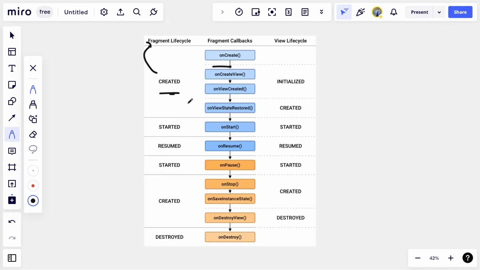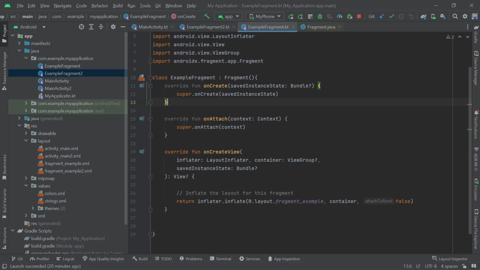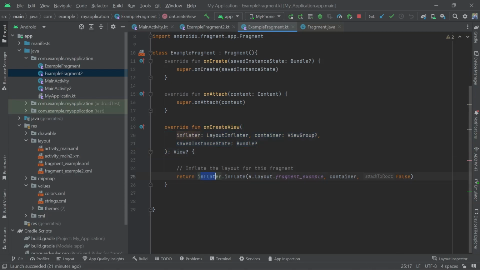So after that, what is this? Fragment created and view initialized state. The fragment view lifecycle is created only when the fragment provides a valid view instance. So in most cases, you can just use the fragment constructor that takes the layout ID, which we were doing previously here, which will just automatically inflate the view at the appropriate time. And you can also use on create view to programmatically inflate or create your fragment's view. So here we are creating our view.